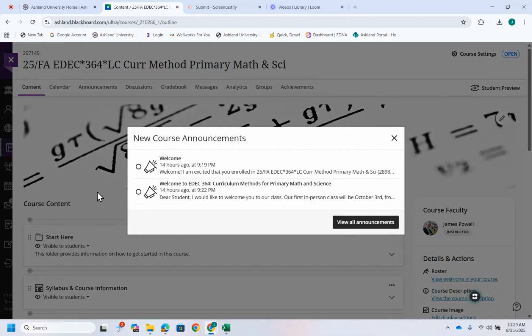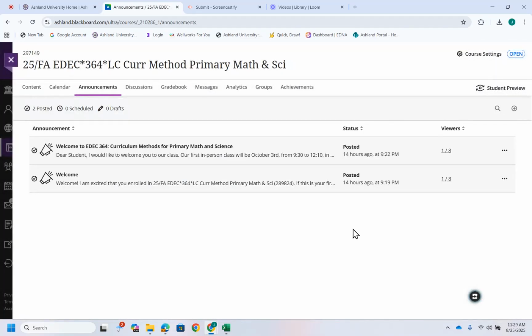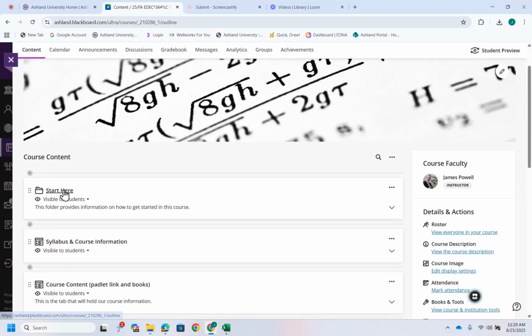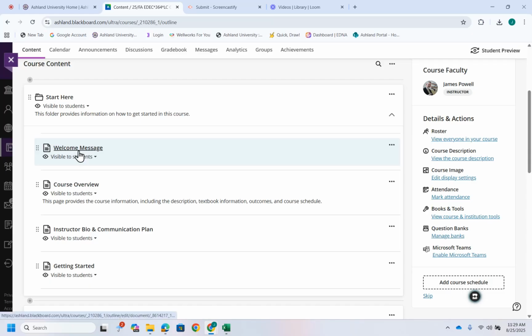At first, it's going to show you some announcements when you first log in, and you can read those. I posted those last night. Oops, sorry, I went to the announcements. You can go to those and read those if you want, but you don't need to. So you're going to go back here to Contents, go to Start Here. You'll see the welcome message. You can read that. Course Overview.